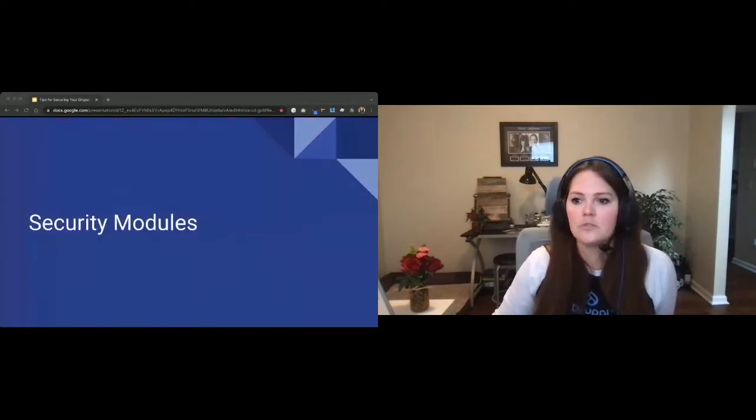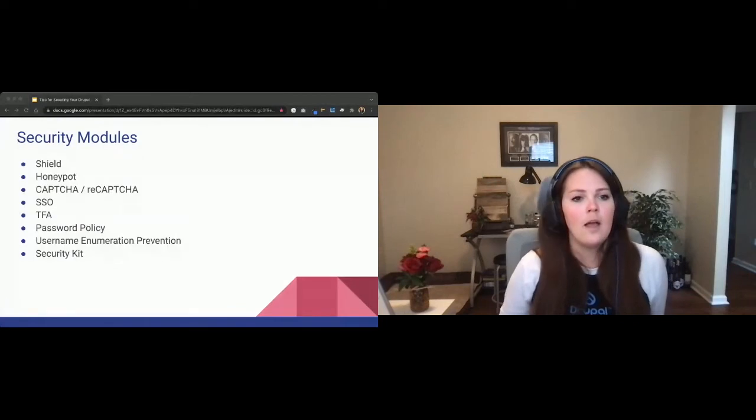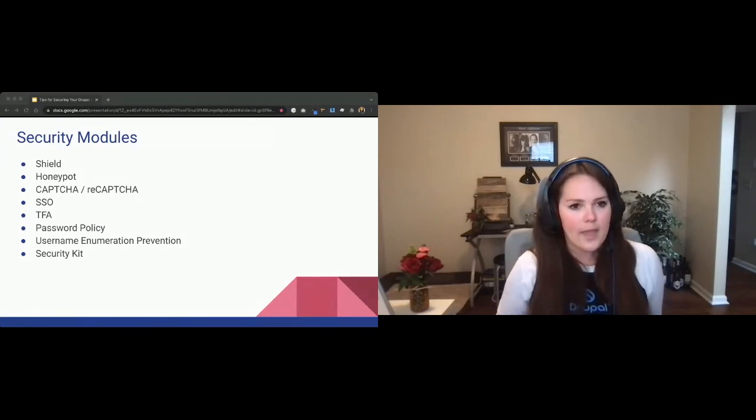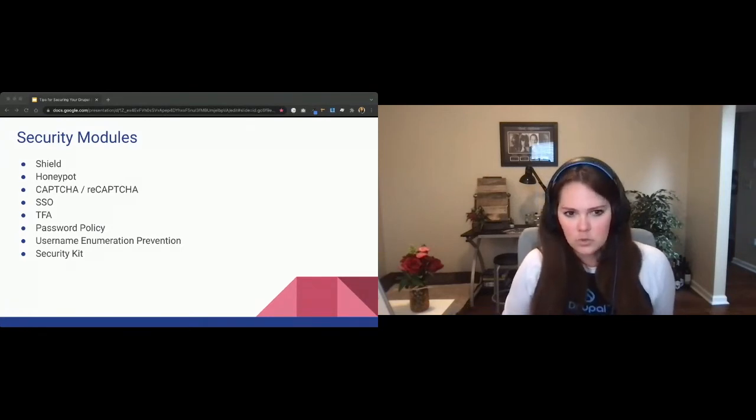All right, so let's look at some security modules. So we've talked about Shield. We also talked about Honeypot and CAPTCHA and reCAPTCHA for forms. I do want to add the caveat that the CAPTCHA modules do bypass cache.